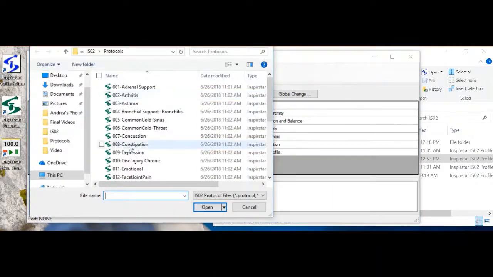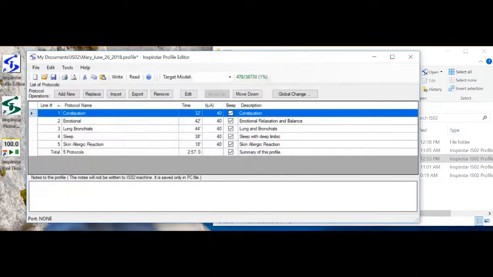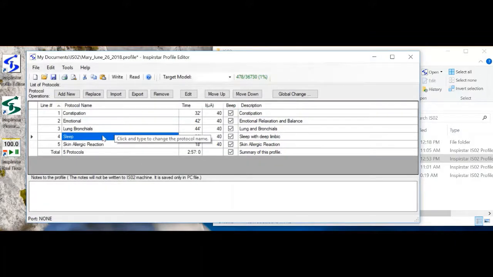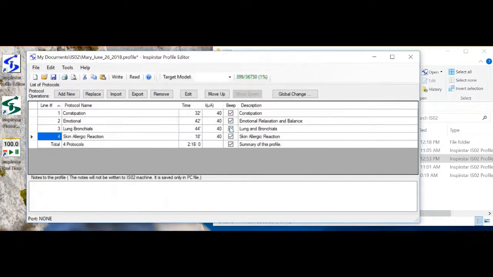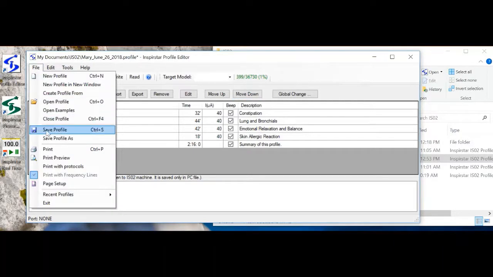Click Replace if you'd like to replace any of the protocols, or simply move up or down as needed. Again, don't forget to file save.